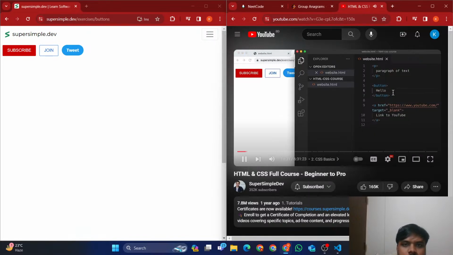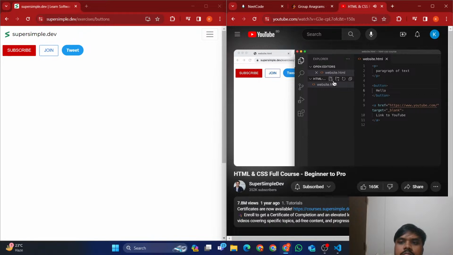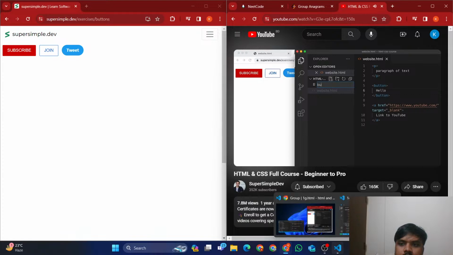So we're going to go into our code and we're actually going to create a new file for this exercise. So let's create a new file and let's call it buttons.html.